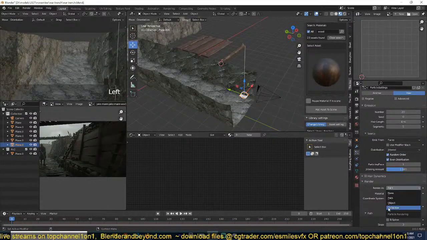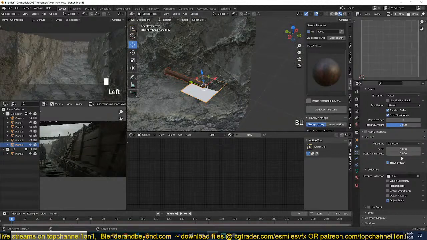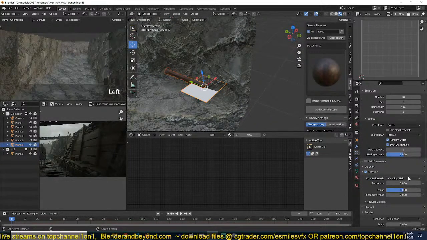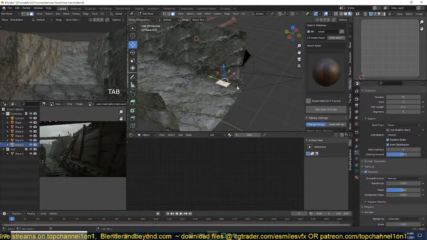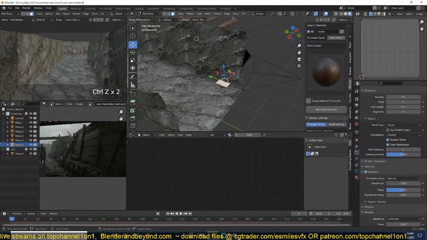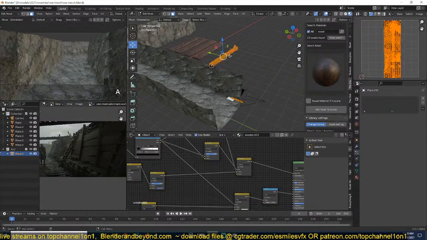Under render, I'm going to change this to collection and select the collection. And for the rotation, you need to turn on advanced rotation and change this to normal. I want to change this to normal so that when I rotate the face, this also rotates, but I need to get the right rotation first. Let me go to edit mode.